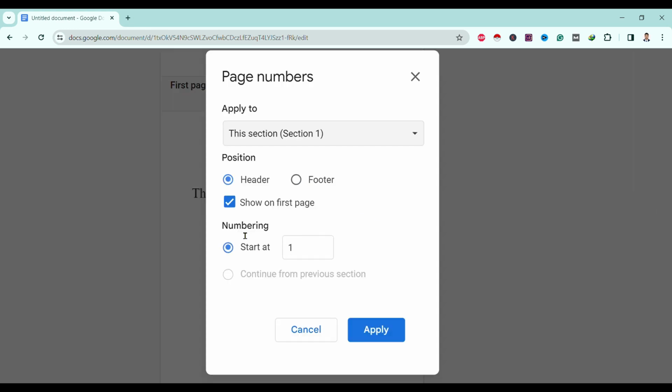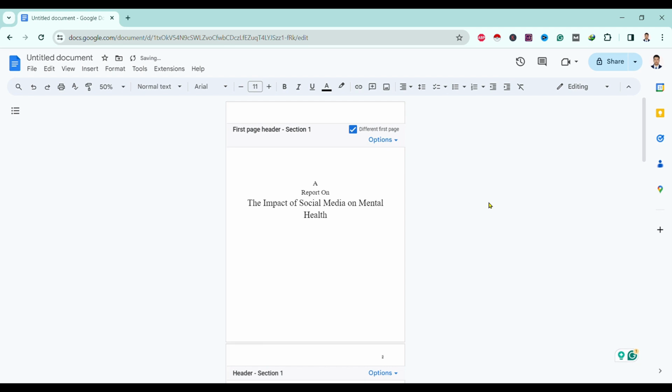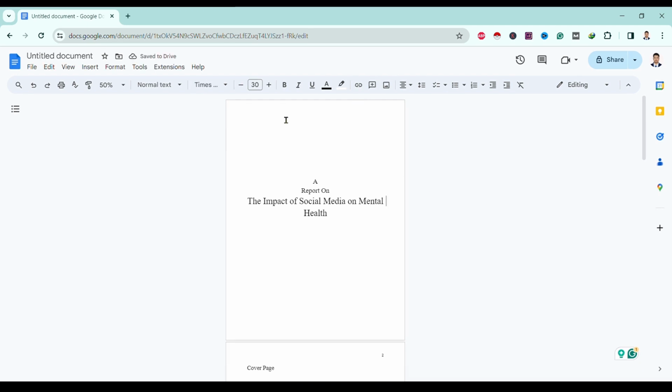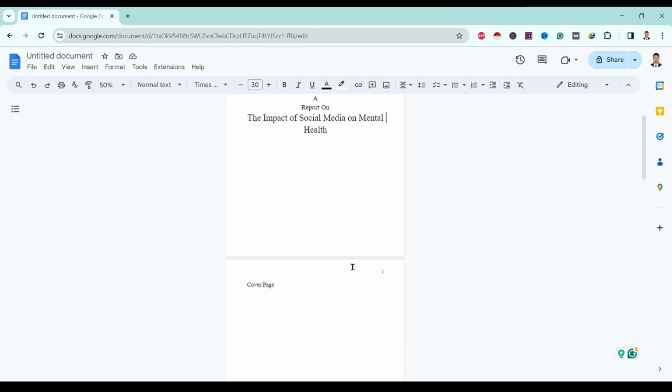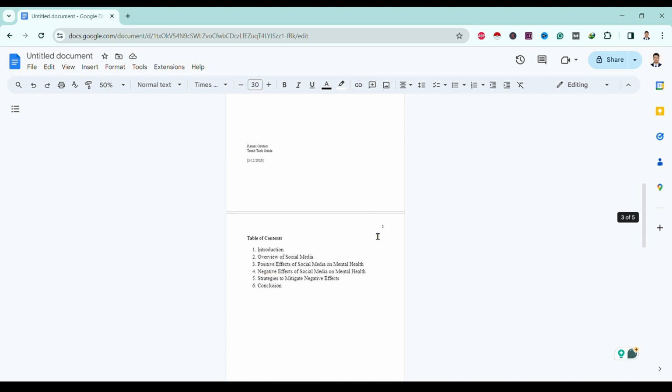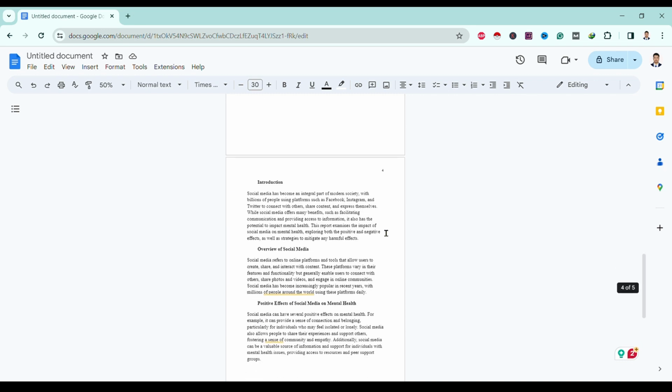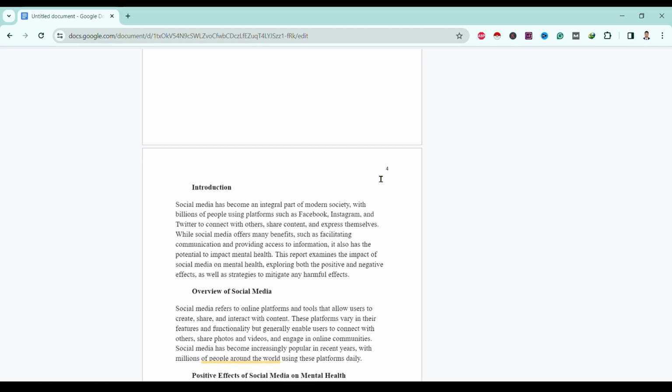There should be no page number on the title page, so I'll uncheck this, Show on first page, and the starting number is 1, and I'll apply. Now you can see on the first page there is no page number, on the second it starts from 3, it's very good, over here number 3, and over here you can see it is 4, which we don't want.